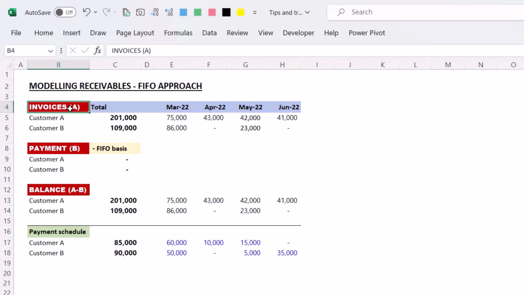Hello, today I'd like to show you how to develop a model to manage your receivables on a first in first out basis, commonly known as FIFO. This method assumes that the oldest invoices get paid off before newer invoices. Hence, in the case of customer A, it is expected that March invoices will be settled before April and also April before May, in that order.